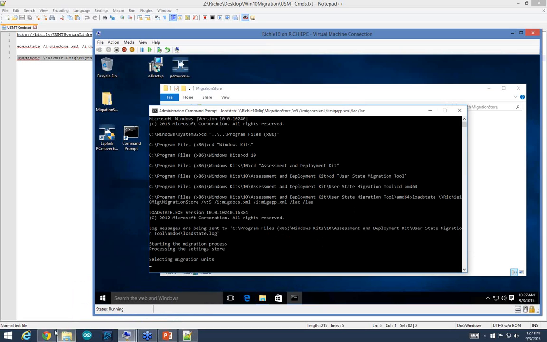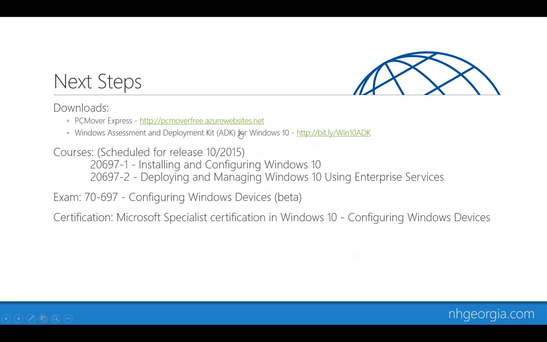All right, crew, I know that you guys have other things to do. I appreciate you giving me your time. Next steps I would recommend, here are the links for downloading PC Mover Express. That's the PC Mover free Azure website's link. There is the link for downloading the Assessment and Deployment Kit for Windows 10, a nice little Win 10 ADK, both, again, bit.ly links, case sensitive, be aware of that.